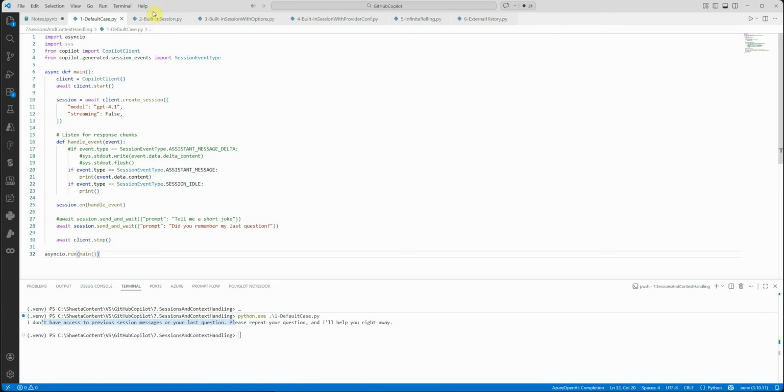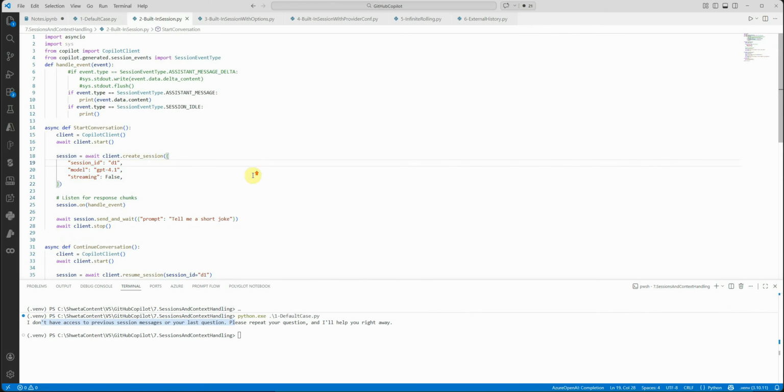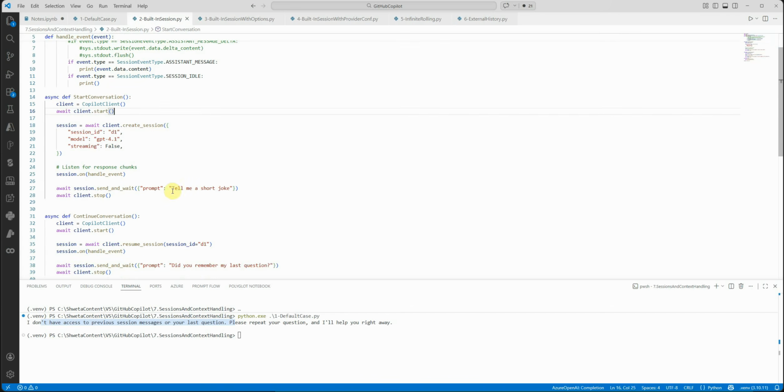Let's move on to another scenario, which is built-in session handling. The rest of the things will be as they are. I have not done any changes in this part, and in this part you will see a little bit of change. I have created a client object here. Then apart from model and streaming, I'm also passing session ID. So here you need to pass in the session ID. You say, okay, create a new session and name it D1. So whatever we run in this session using this Py file will be for the session ID D1. And here I have not done any change.